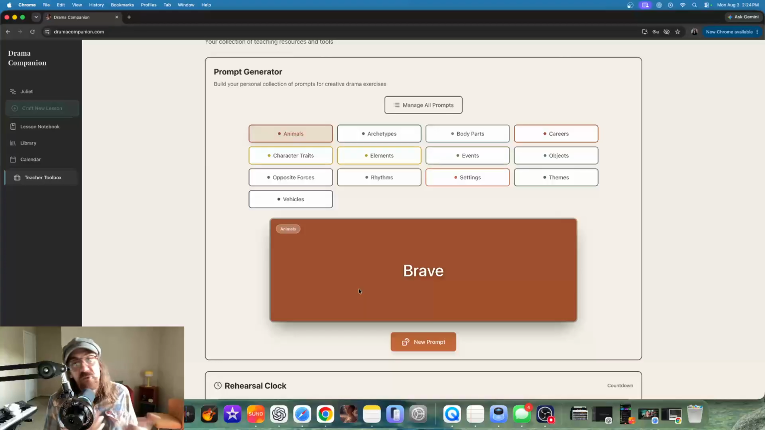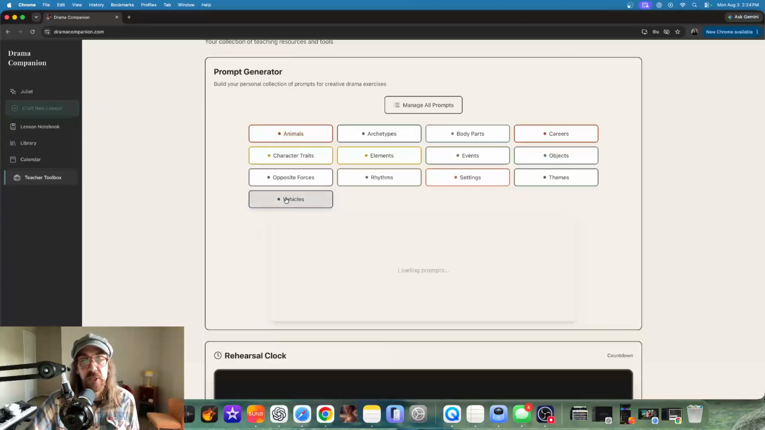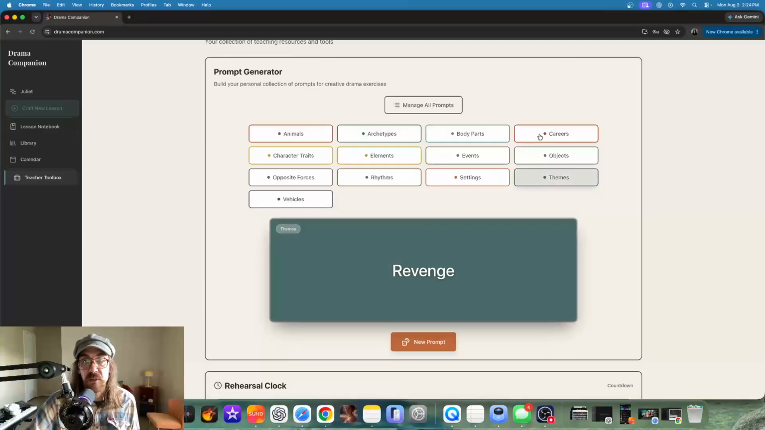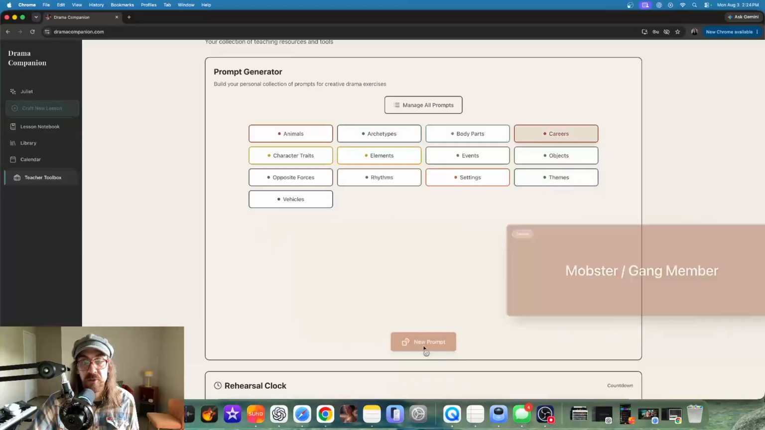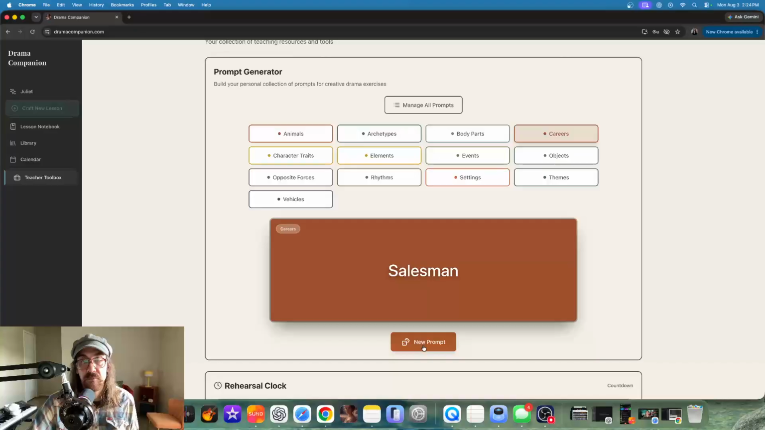I would have every class or every day, I would create a prompt on a note card, and then I would have note cards. And this is so much better. You can just have the kids or your students just click new prompt, and nobody fights over the prompts. You have vehicles and themes and careers for characters. Very fun.